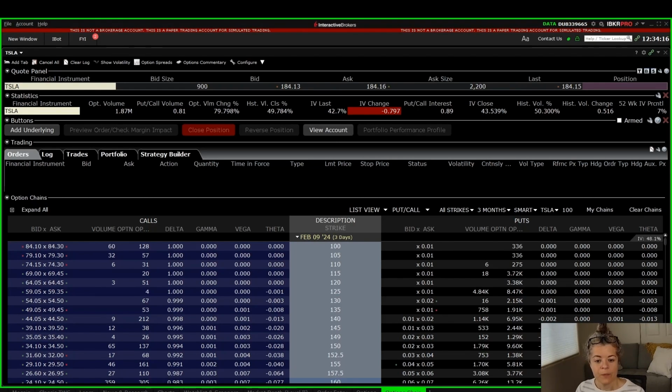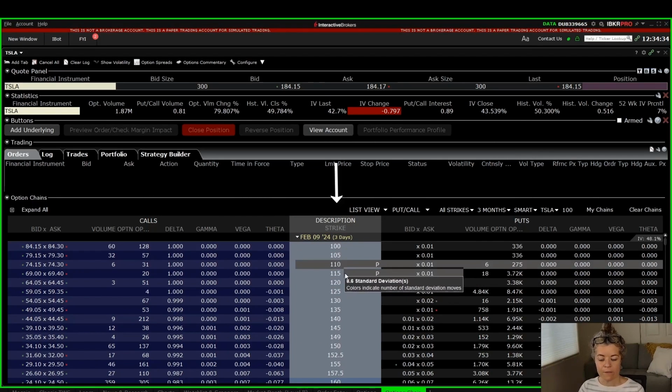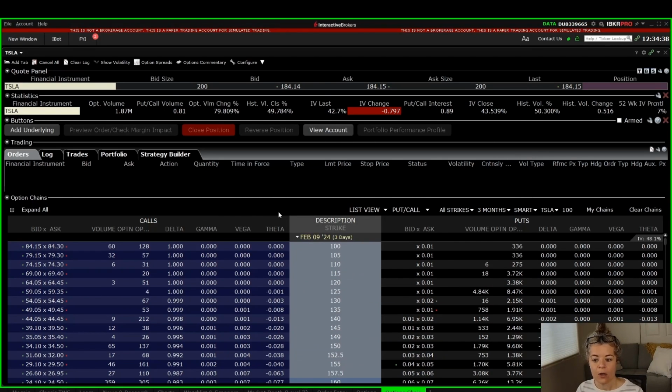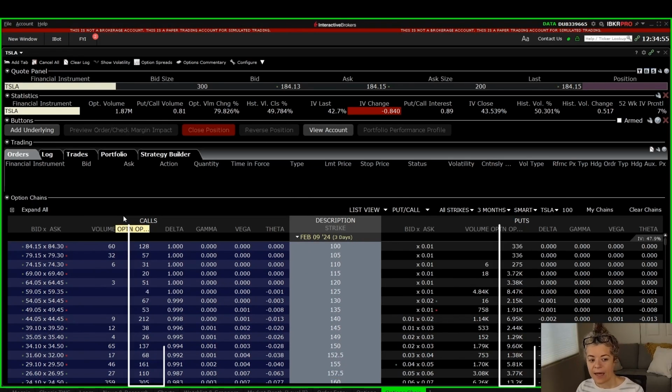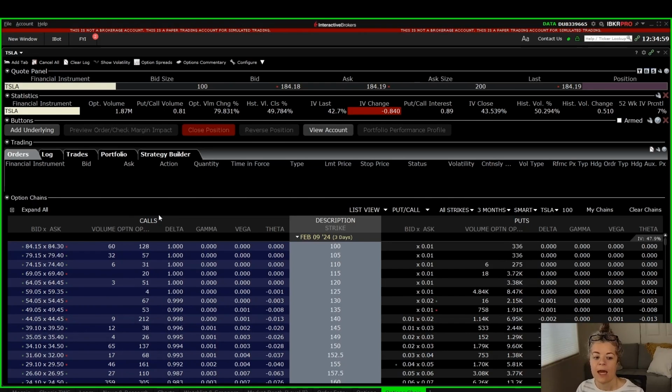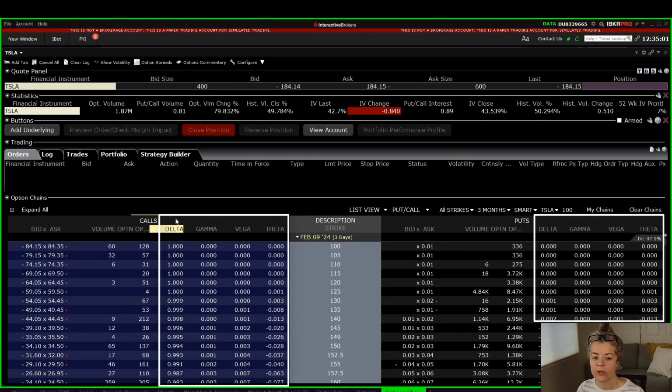So now within the options chain, on the left-hand side is where we're gonna have the calls. And on the right-hand side is where we're gonna have the puts. In the middle, we'll have all of the strike prices. And then under calls and under puts, on the left-hand side, you'll see the bid and the ask. Next to that, you'll see the option volume. Next to that, you'll see the option open interest. And then next to that, you will see the Greeks. So we have delta, gamma, vega, and theta.